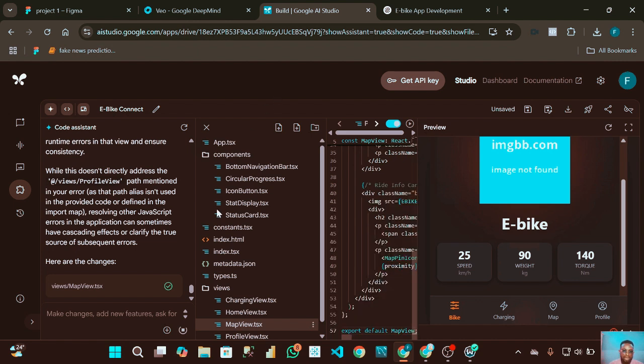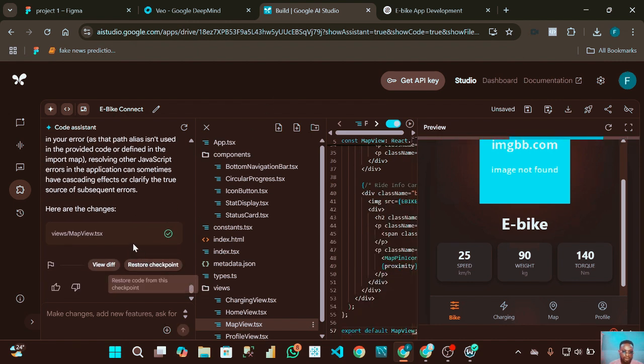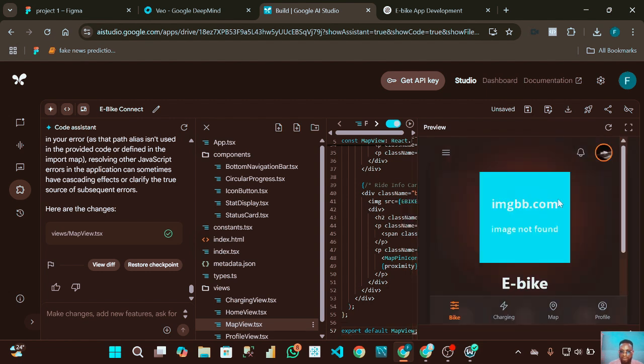You can see there are changes now. It's making changes. If there's still an error, it will try to debug it also. So let's see. You can see the preview is also loading. So we have to have patience to understand if this has been solved and all that.